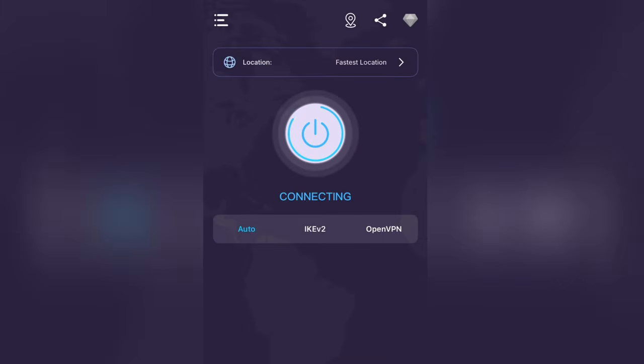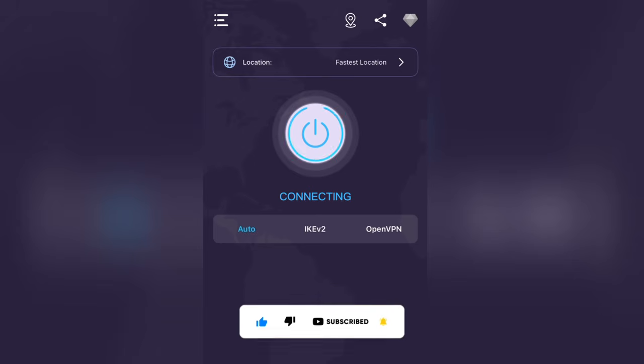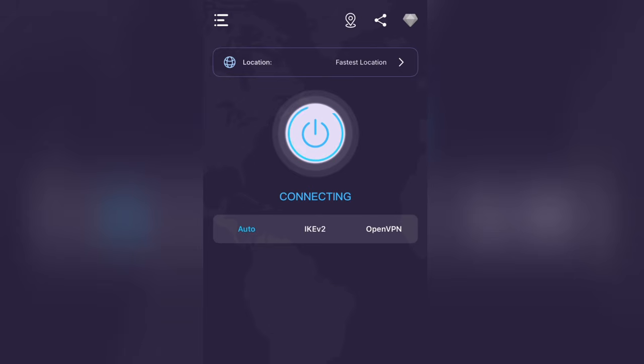So let's say we come right here. It's actually connecting. Remember, this is a paid VPN and we maneuver it by getting over to the free version of it. So that is how you can get connected to VPN Unlimited Proxy for free. So let's hold on until it gets connected.